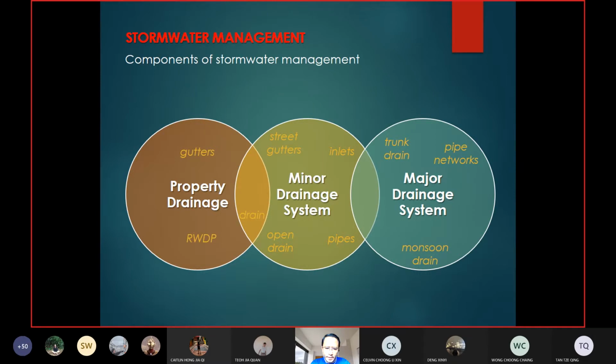But as I mentioned, number 2 and number 3 are basically under the care of a civil engineer, right? So as an architect, you don't really have to worry about that. You only need to worry about the property drainage. But even though it looks quite simple, as a good architect, you need to master this topic. And then finally, the major drainage system, which consists of trunk drain, pipe networks, and monsoon drain.